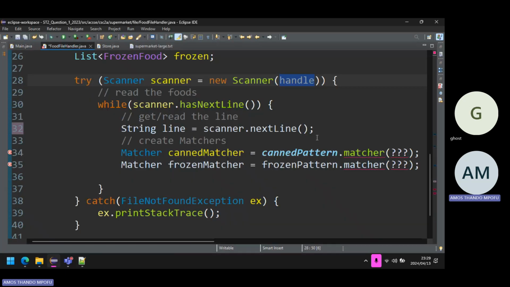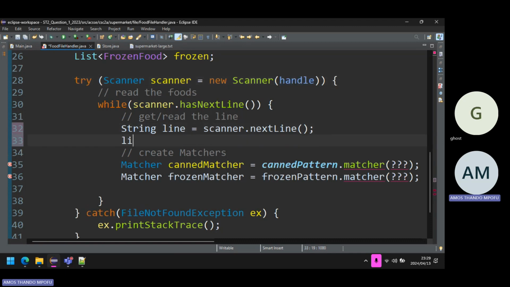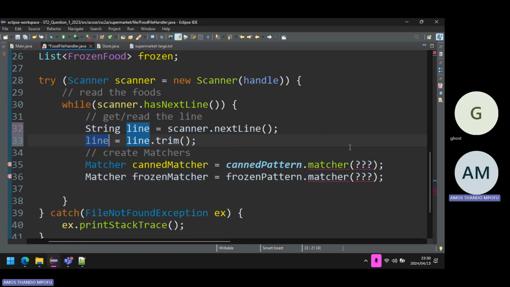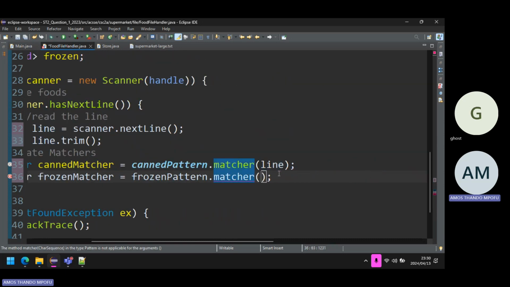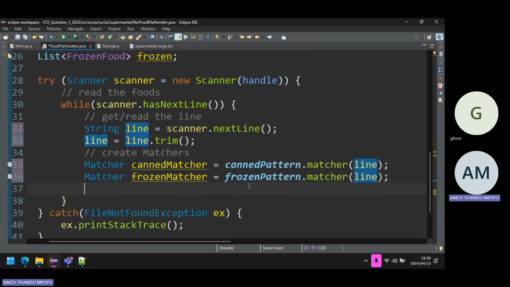So I'm going to use the trim function. I'm going to say line dot trim, and then store it in the same variable. And then now, since I have the line and it's trimmed and everything is fine, I can pass the line there again. So yeah, there we go.